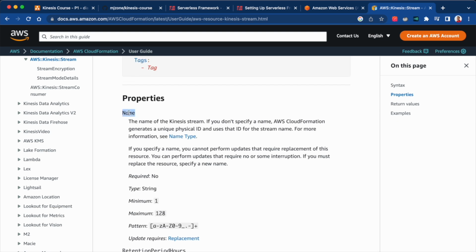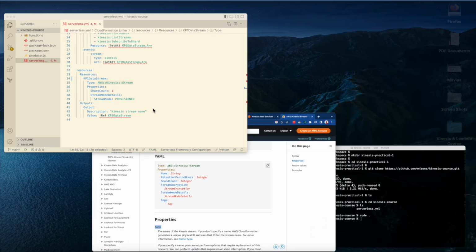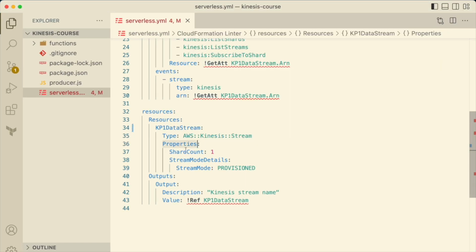I'm not going to name it by myself. I will let CloudFormation name my Kinesis data stream. And this is actually a good practice because you don't have to worry about name collision when you are deploying multiple resources to AWS, or when you are deploying to different environments and so on and so forth. All right, so coming back, these are the properties that I'm setting: shard count and the stream mode to provision.